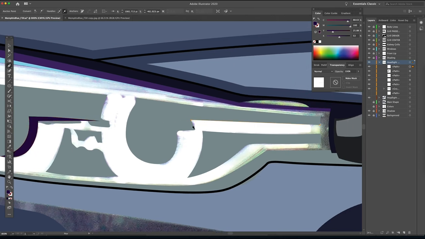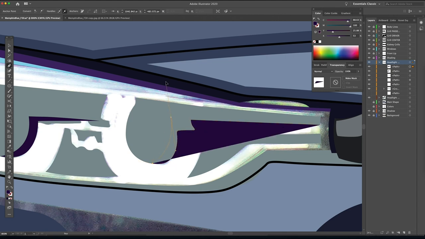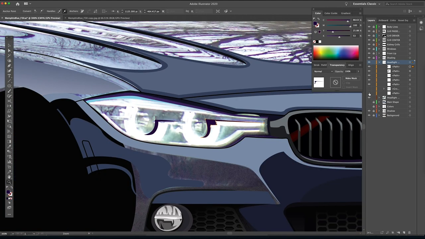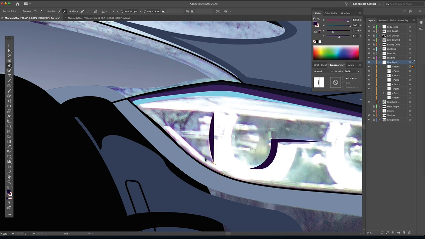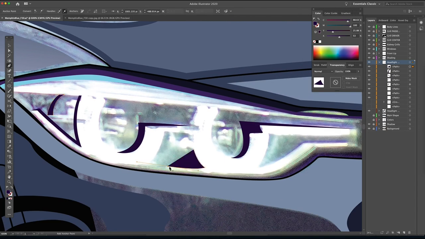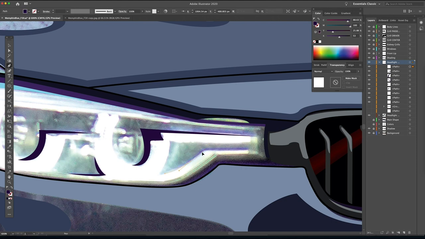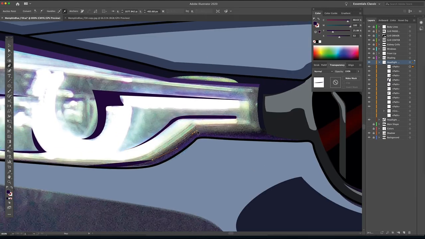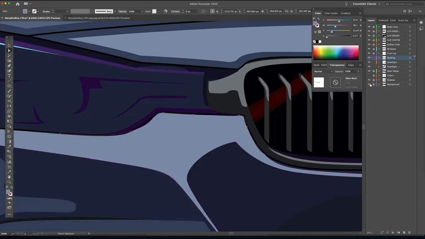Now, I don't necessarily need the background layer here because I'm just drawing in another level of shadows inside these headlight bezels that will add some more detail and realism to the illustration. Great. One more at the very bottom, and that looks good.